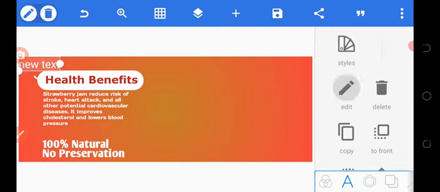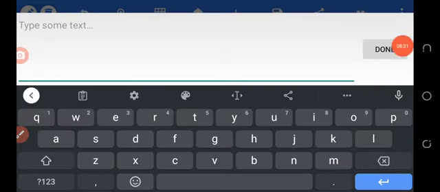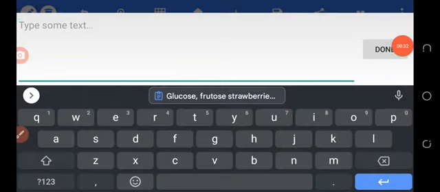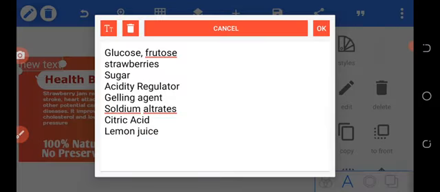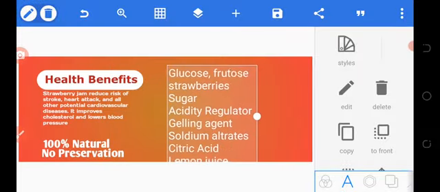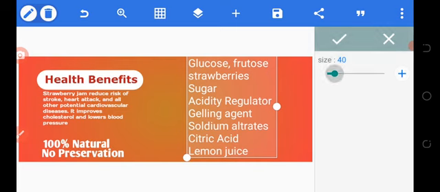We'll come over to text edits, and I'll be typing my text now. I'm gonna paste this like so, and click on done. So click on OK. So I can move this like so. I can reduce the size.